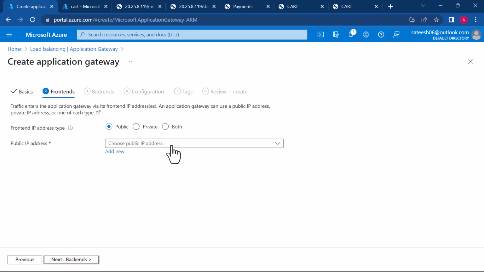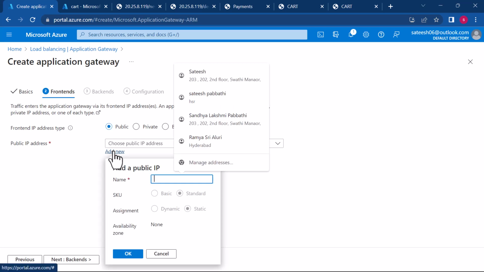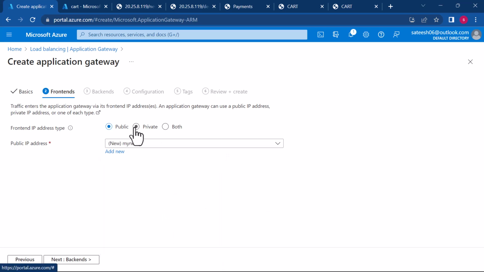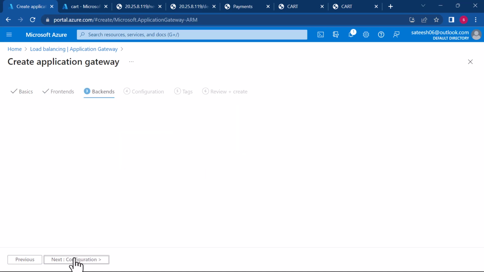Okay, now we need to configure front end, right? I need to have a public IP address. I'll say my new IP, any random name you can give, and select. So this basically creates a public IP address. And then let's go to backend.